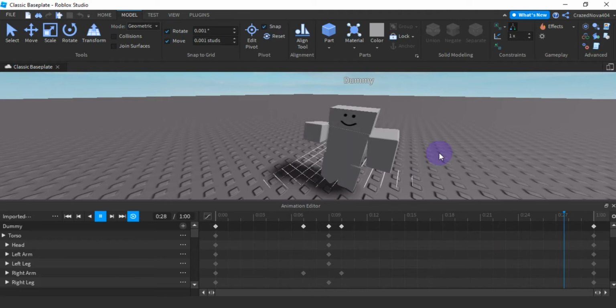I hope this tutorial was informative. I hope this helped people who don't really know what they're doing and whatnot. Yeah, this is how you make an emote.